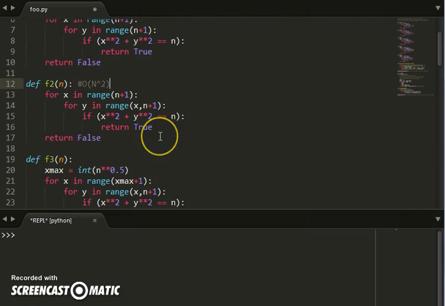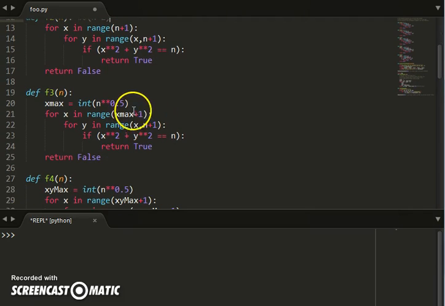Now the third way, f3, solves this by recognizing that the problem spec is to look for the sum of squares. So you only really need to check up to a maximum value of the square root of n. Because, for example, 25 is never going to be equal to 25 squared plus something else. So it recognizes this cap, and then goes only up to the cap, starting from 0 to x max.